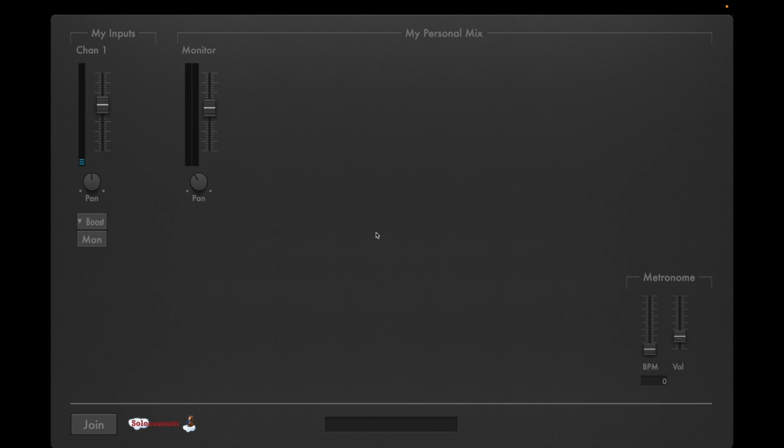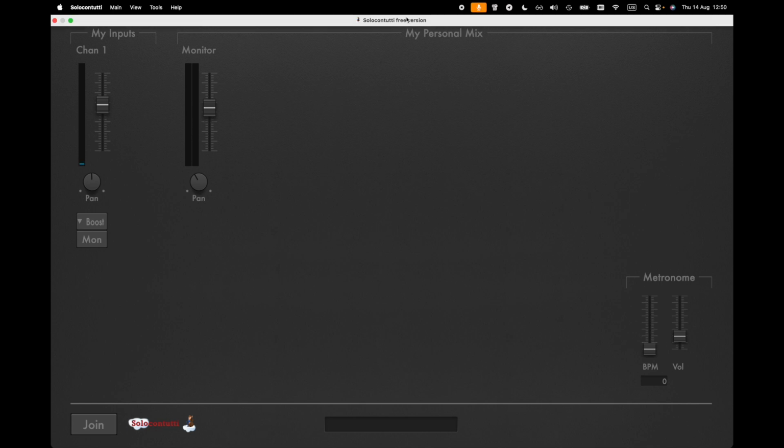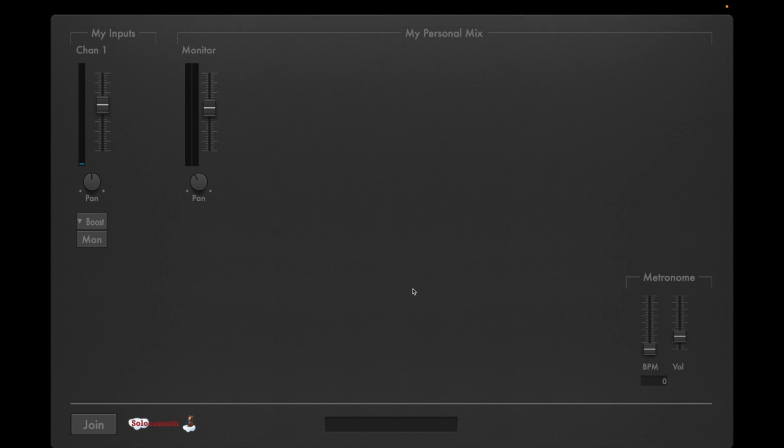Now if we look at the screen, firstly we're looking at the free version. You can see this up here. This is the free version because, as you may have read, there are now 3 versions. There's a free version, there are 2 paid versions, a standard and a pro. I'll be getting onto the differences in a minute. This is the most basic version. You can do most things that you need to do.